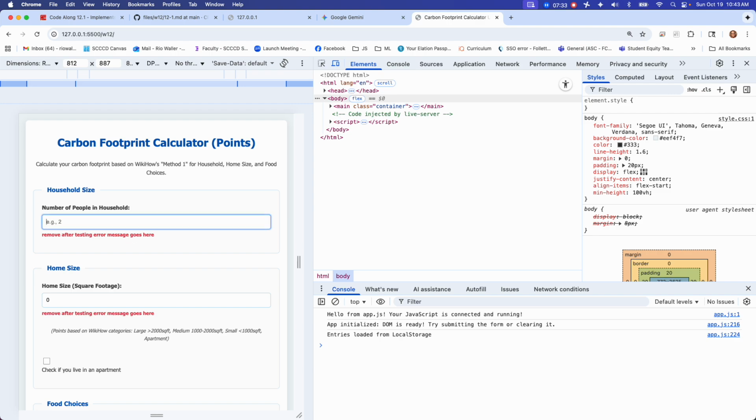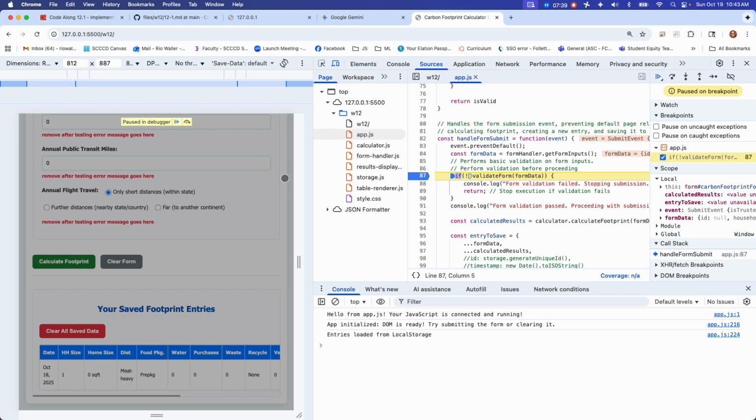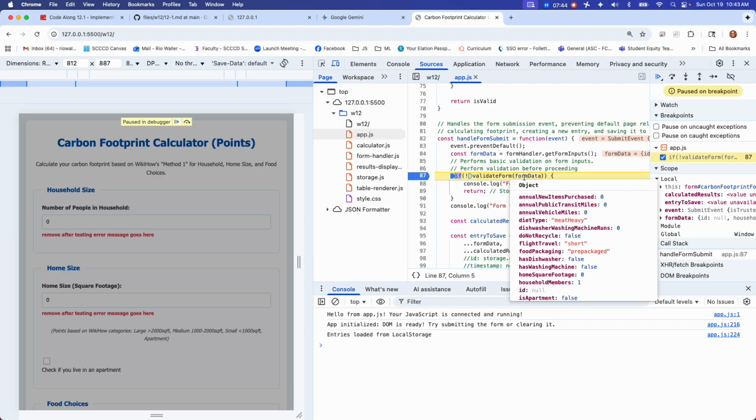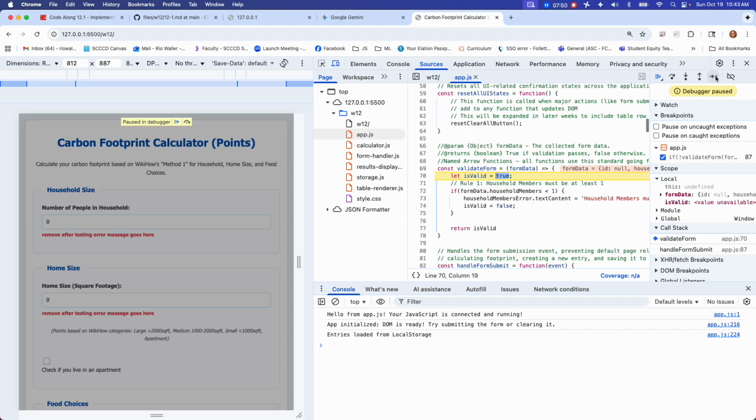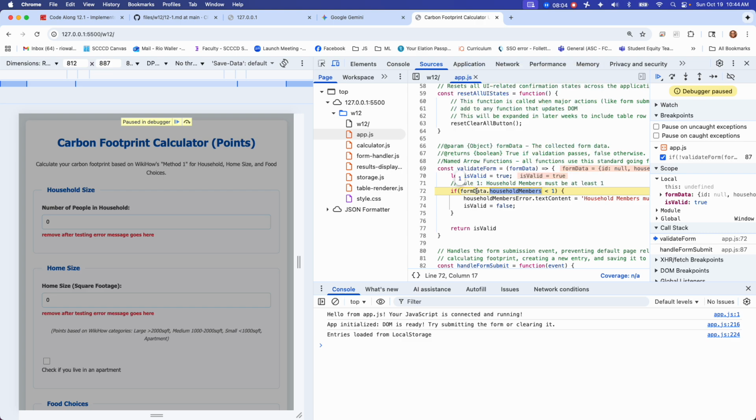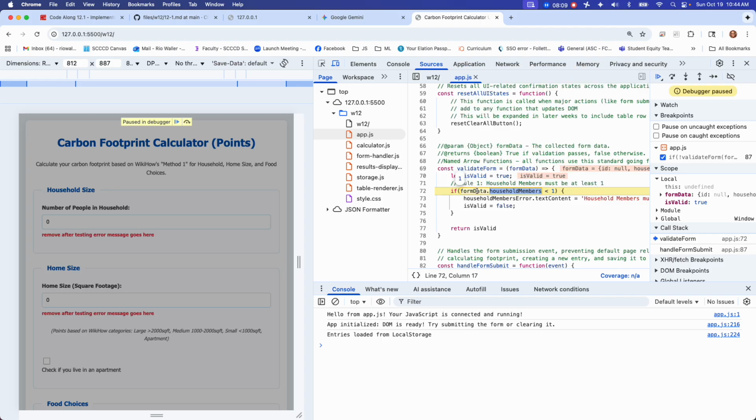So let's see if in our code that actually now works. If I put 0, will that actually work? Okay, so now, and I already had a breakpoint set here, we can walk through and see. We're now inside the validate function. We're looking for, is the form less than 1, right? So now we've hit up against another issue. How did household members become 1 when we know we entered 0?